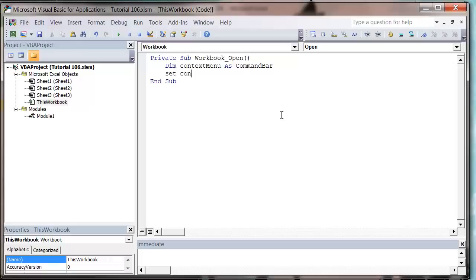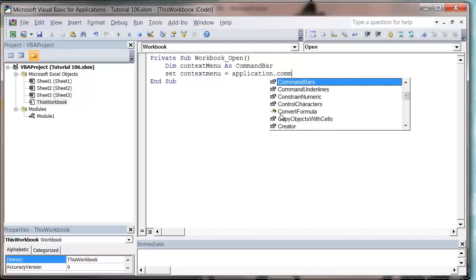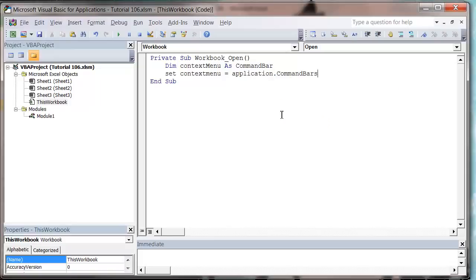So let's set our contextMenu equal to Application.CommandBars, and then we want to put in our ID for the right click one, which is Cell. So whenever we right click on a cell, it's going to run up this context menu. I'm just going to manipulate this context menu, and I'm going to add in one more right click option.